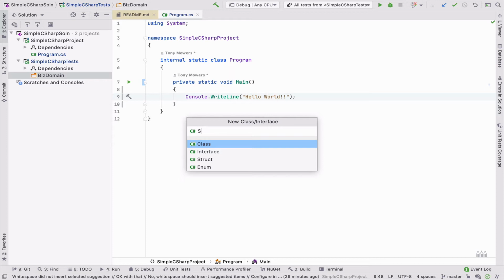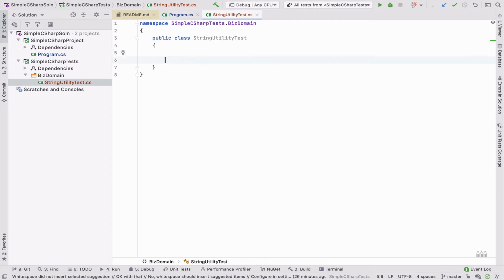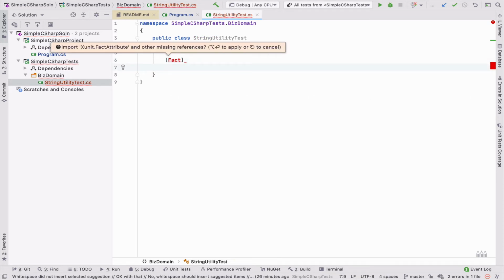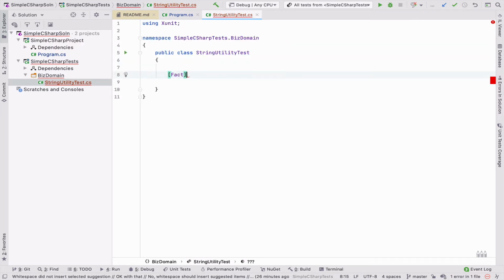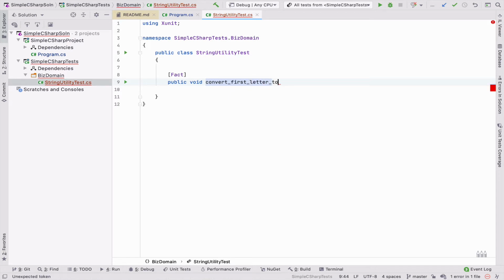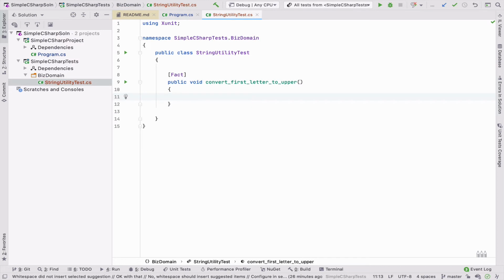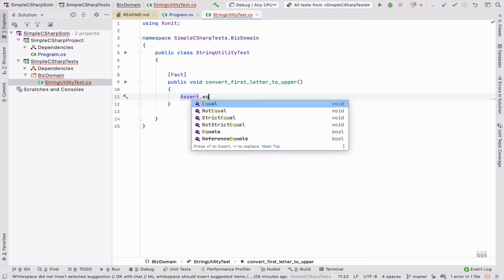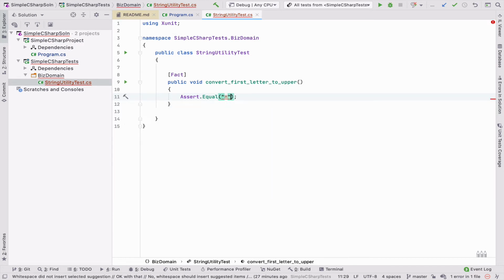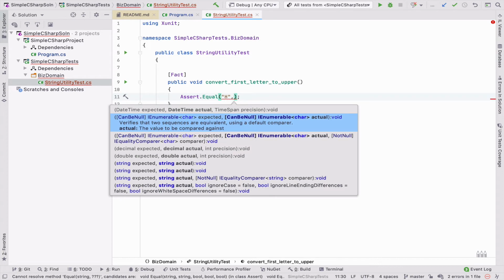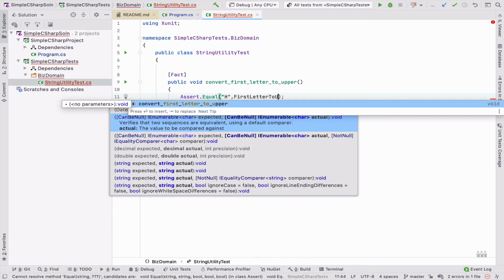We'll call this a string utility test. And to write unit tests, you state sort of facts. So public void, and let's say convert first letter to upper. This is going to be our fact. Let's think of an example. A very simple example is one letter, and we're going to see first letter to upper. That's going to be the name of our business function.